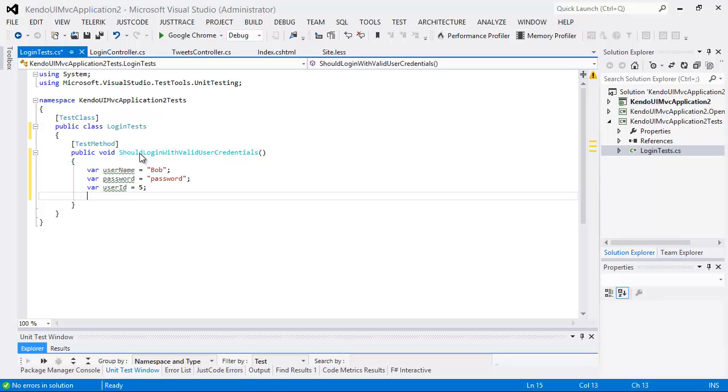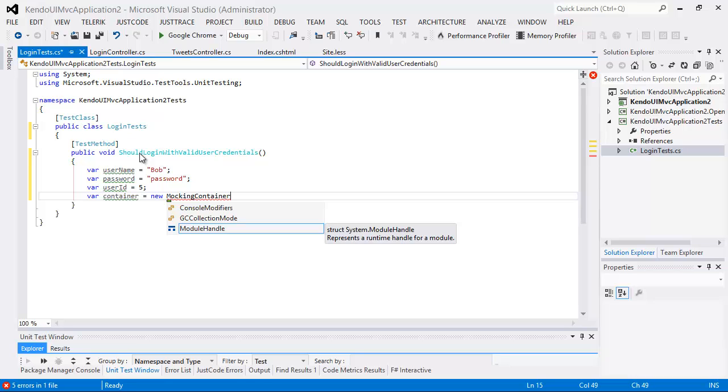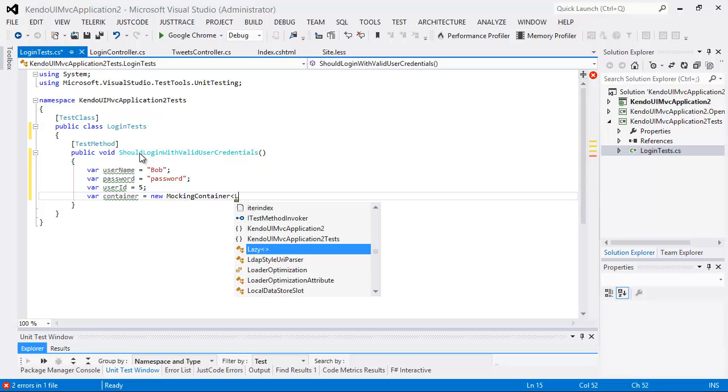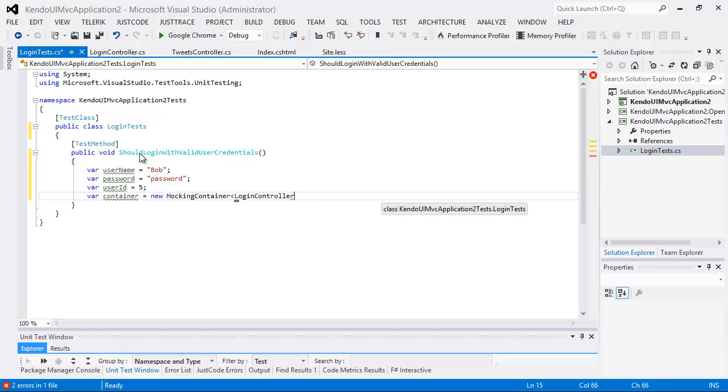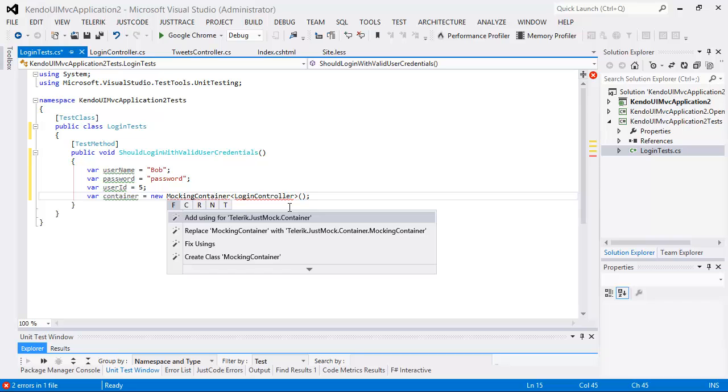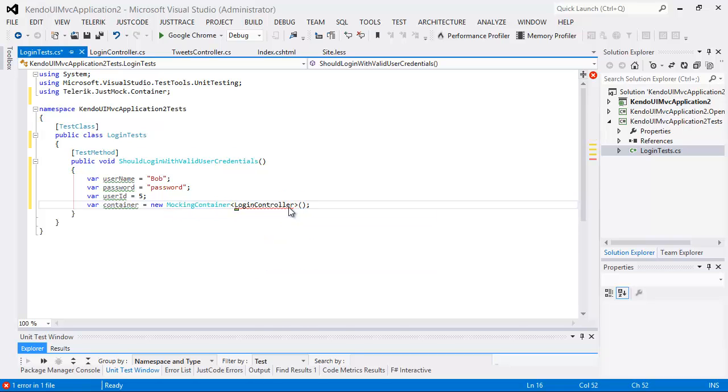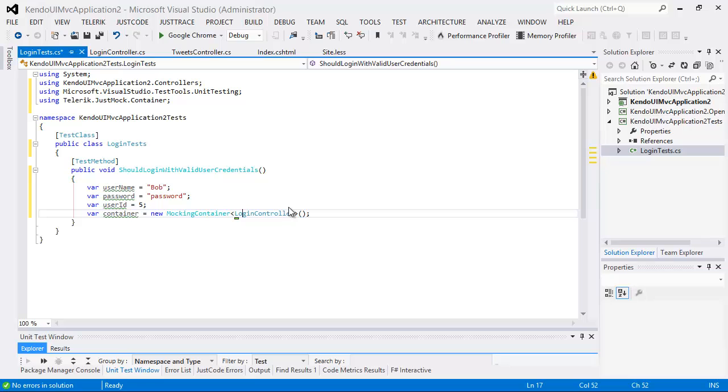So I'm going to test this login controller. What I want to do is create a mocking container to tell JustMock that we're going to test this particular class and mock the pieces that are needed. So var container equals new MockingContainer of LoginController. Okay, so I need a few usings here. Let's see. Add using for JustMock.container. Add using for controllers. Cool.